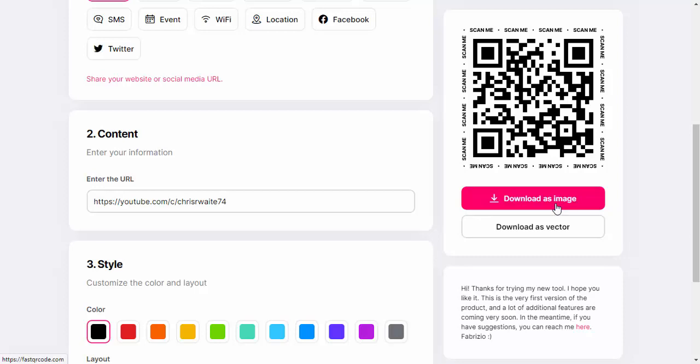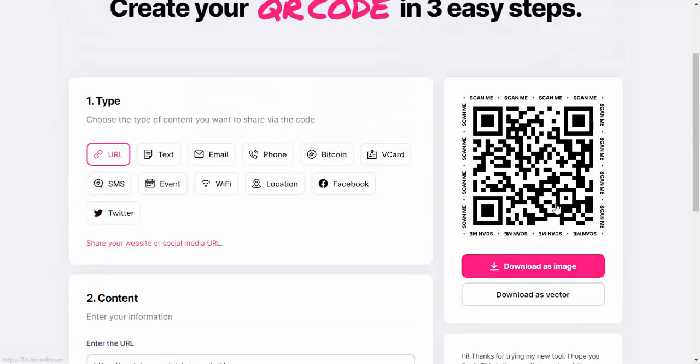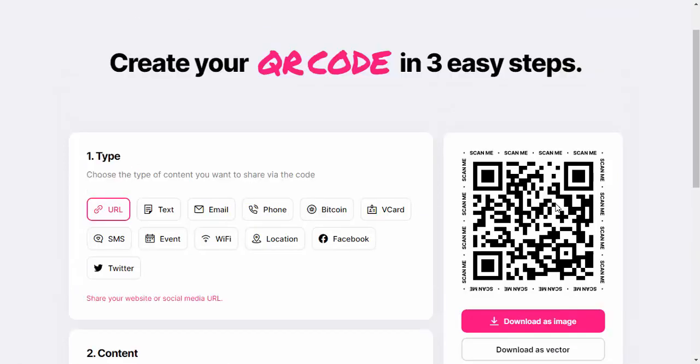So there you go, that guide showed you how you can make your own QR code absolutely free of charge with no software required on your PC, Mac, phone or tablet.